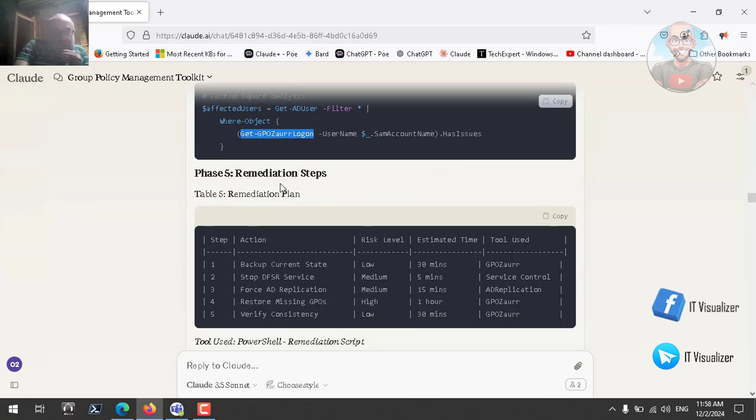And then the remediation steps, remediation plan. First of all, backup current status. You need to back up all of the group policies. Risk low, 30 minutes. Stop DFSR to stop the replication of the sysvol folders. Force AD replication. Okay, you force replication. But I think before that we need to fix the issues with the sysvol folder and then replicate the Active Directory database. Restore missing GPOs, 1 hour, through the GPO backup and restore.